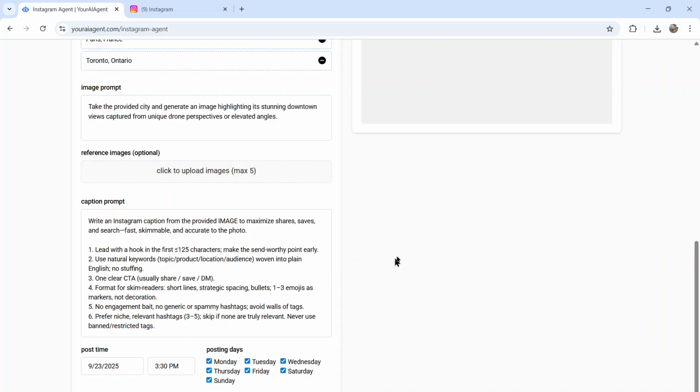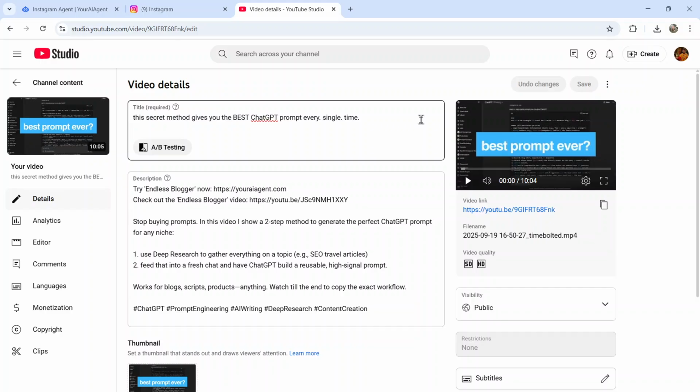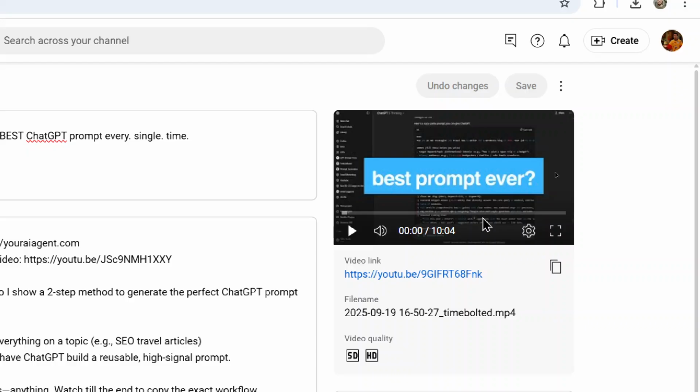Then we have the caption prompt. So obviously this is the caption that goes beneath the image. The caption prompt that I set you up with was strategically created using my newest method, which I like to call the best prompt ever. If you're interested in learning more about how I did this, you can check out the last video on my channel. This secret method gives you the best ChatGPT prompt every single time. This is the thumbnail. I'll leave a link to this in the description below.